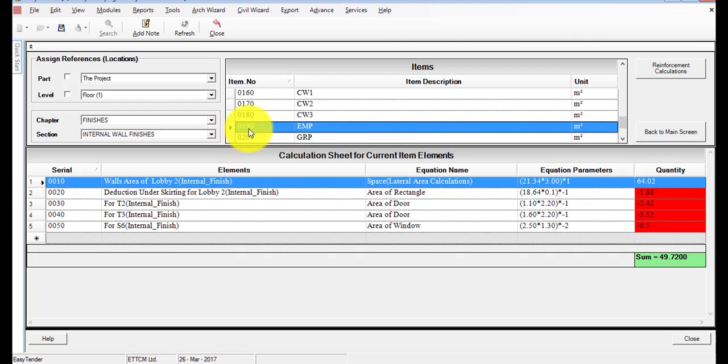Same for MEP. This shows the summary of the quantities per schedule. So it's per schedule type, per geographical location of your project. For MEP, these are the results under MEP. Wall area of the lobby 2. Lobby 2 had an internal finish of MEP as wall finish. And for the wall finishes, these are the areas of deductions that the software has calculated.